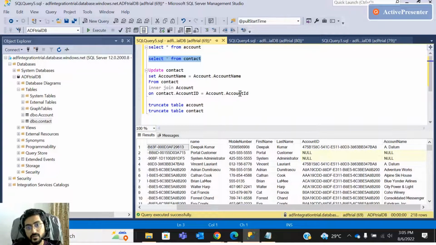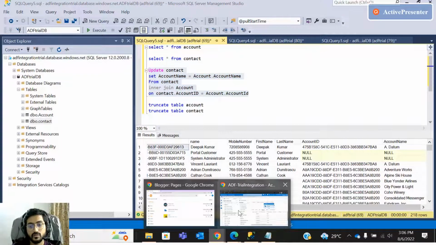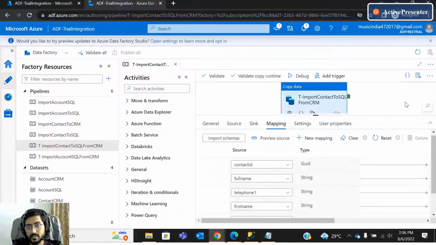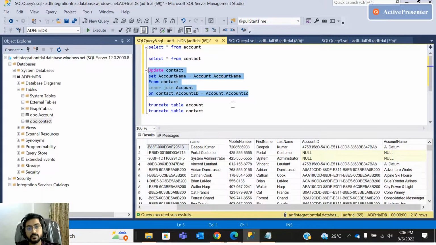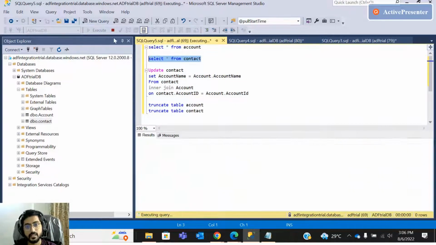So do we need to do this manually every time after getting the data here? No, we don't need to do this manually. We can write the stored procedure in the SQL, and we can call the stored procedure just after this, so that the data we get is proper. So how we can do this, we will do this in the next video. This is one scenario we will handle using a stored procedure in the next video, and one more scenario we will handle, which is of the contact entity.